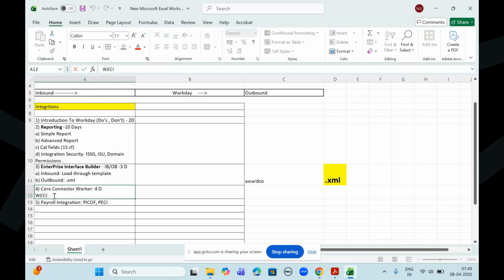Arjun, yeah. I have one basic question. So for the payroll integration, do we need to know the payroll module? Let me come over there. Yeah. So we have two integrations. One is payroll input common output file, and payroll effective change interface.